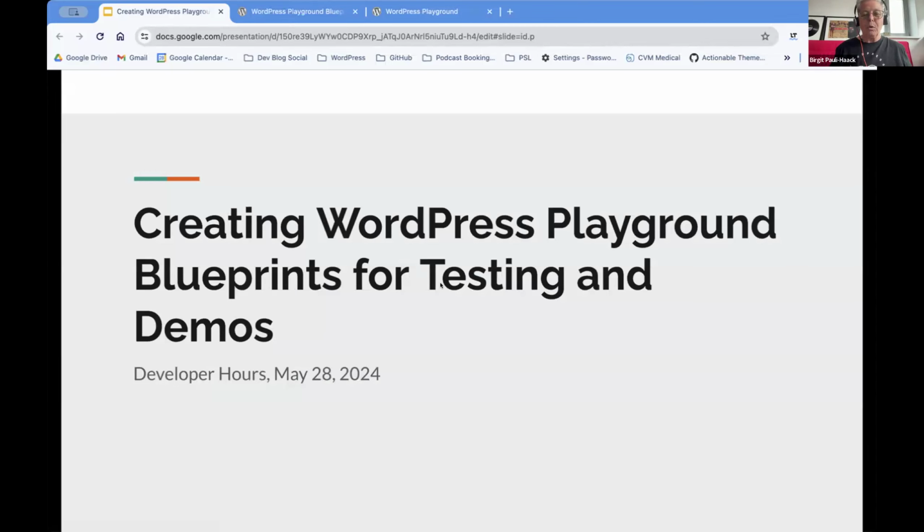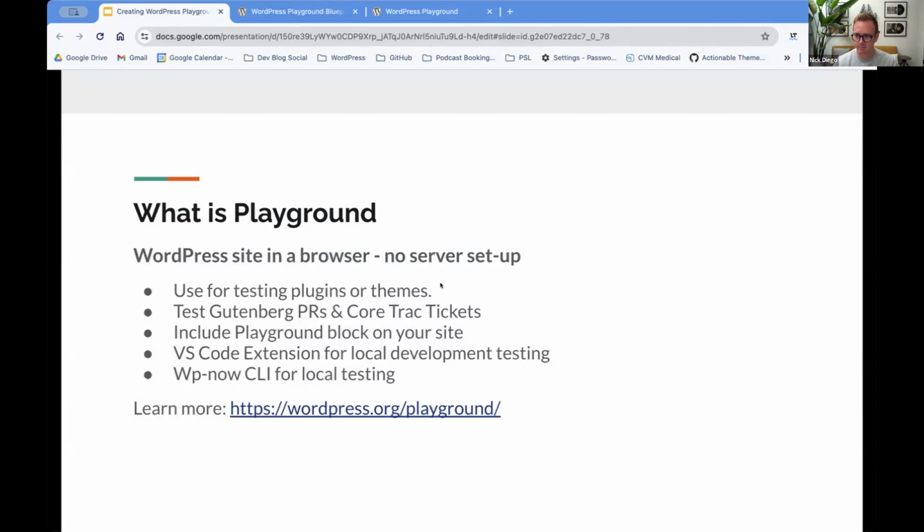So we're talking about creating WordPress Playground blueprints for testing and demos. So what is Playground? In short, and it doesn't capture all the excitement that I have for that tool, WordPress Playground is a WordPress site in your browser. You don't need a server, you don't need a database, you don't need Apache, you don't need Nginx, you don't need PHP. It's all going to be there in the browser, and you can test WordPress or experience WordPress without having to fiddle with all the technology.